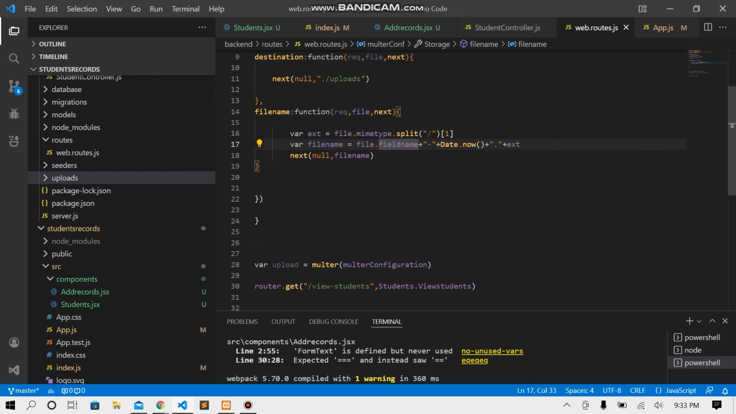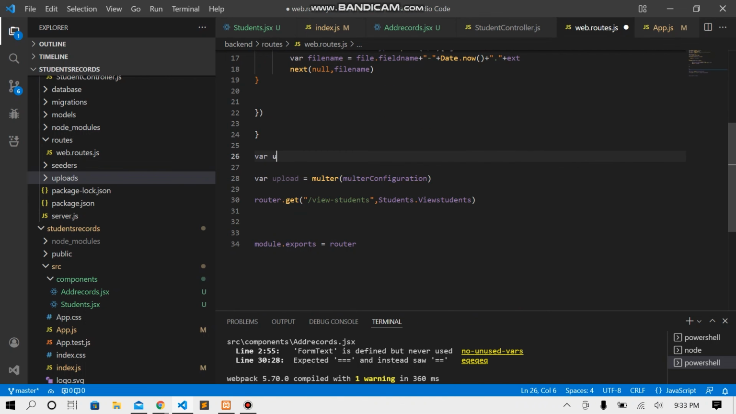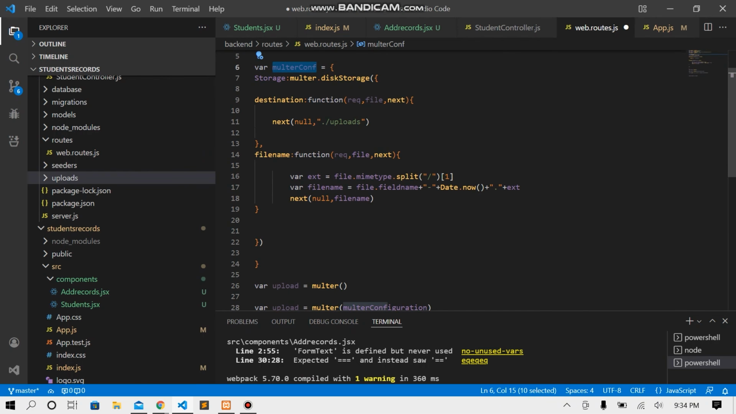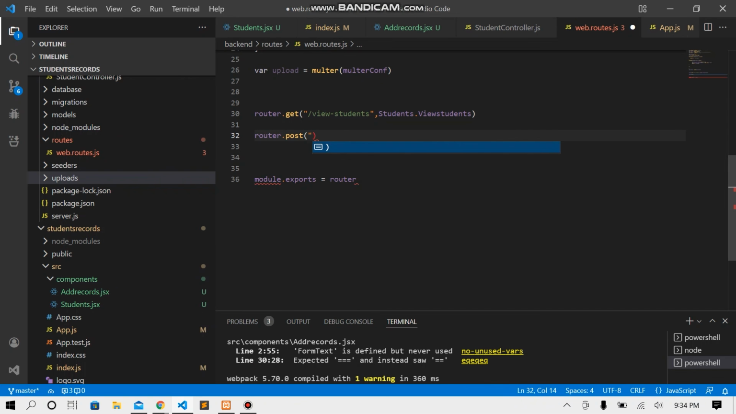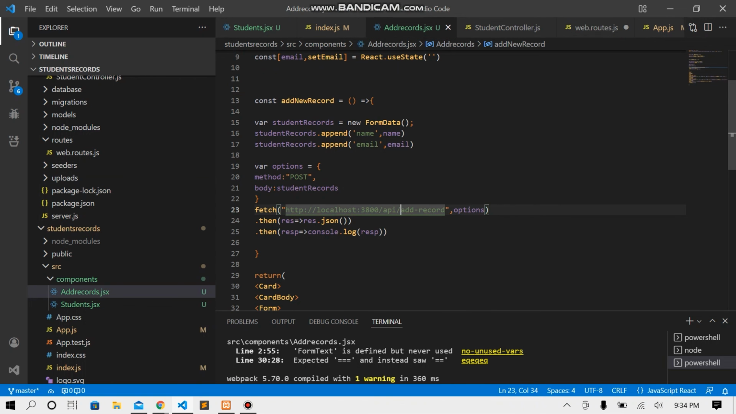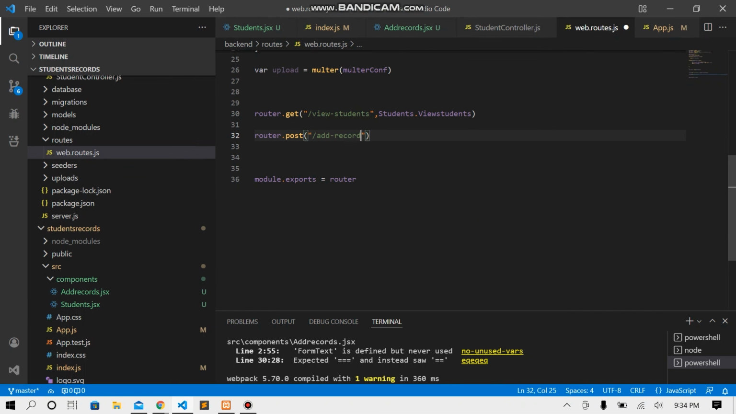So our configuration is ready, so we will be using it. Var upload equals Multer that we required earlier, and inside it we will pass the configuration. And as you can see, there was an old configuration here. So now we will be creating our new route to post the data to the backend, and this will be the same route that we created on our front end a few minutes ago. Let's create the route, copy it from here and paste it here.